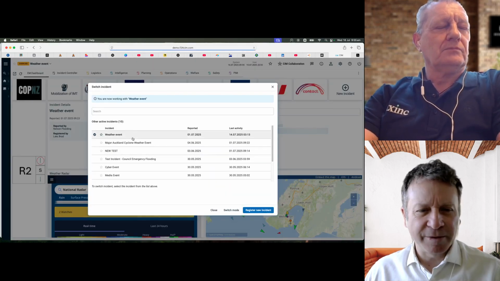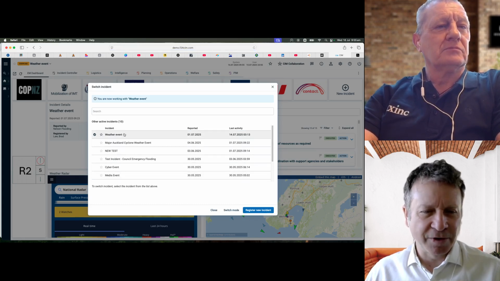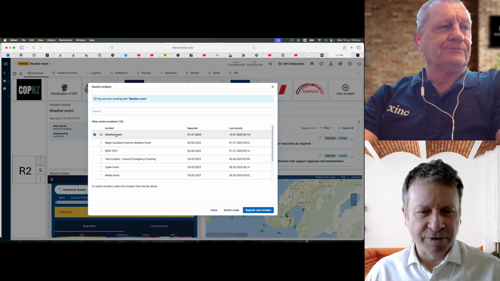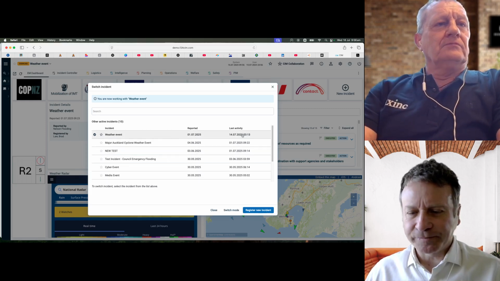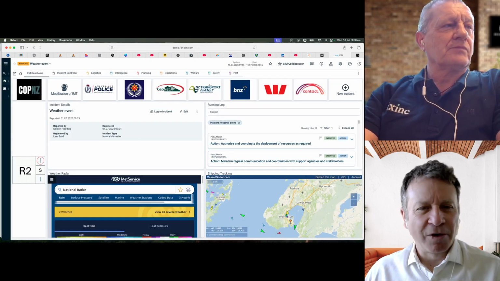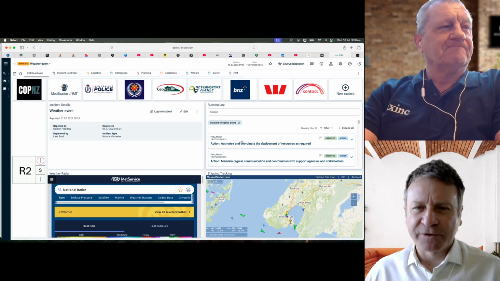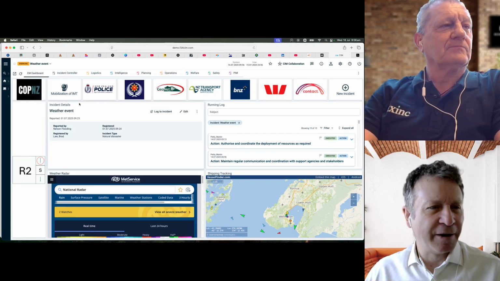Here when we come in, we've got all the demo events, live demo events that we've got in the system. We're just going to show a generic weather event for the purposes of this demo. So I can just close this welcome screen. And then we've got the initial screen that you get when you first log in.